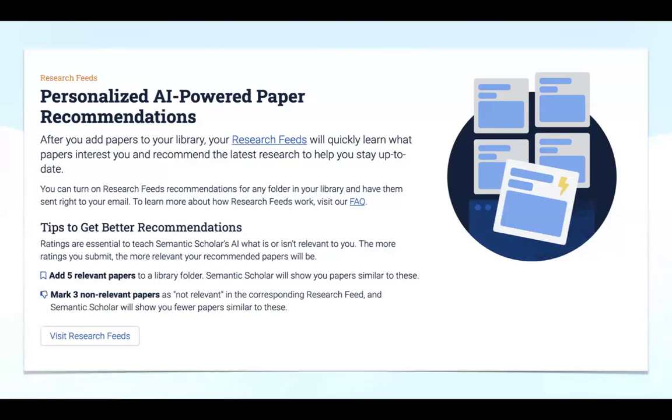A little bit more about those personalized AI-powered recommendations. Again, those research feeds will help, quote unquote, learn what papers interest you and recommend the latest research in those particular areas. In order to do this, you're going to want to add 5 relevant papers to a research folder, and then Semantic Scholar will show you papers that are similar. If you mark 3 of them as non-relevant in the research feed, Semantic Scholar will start to show you fewer papers which are similar to those.